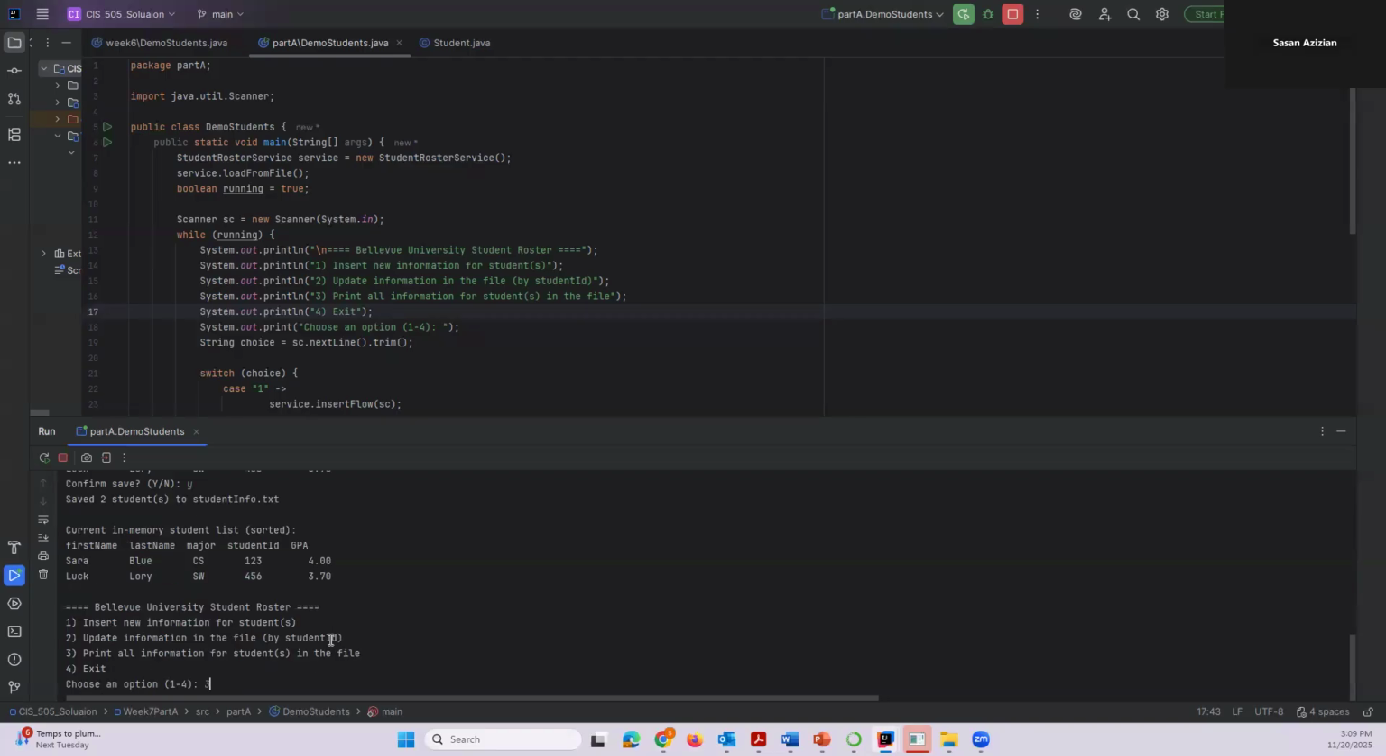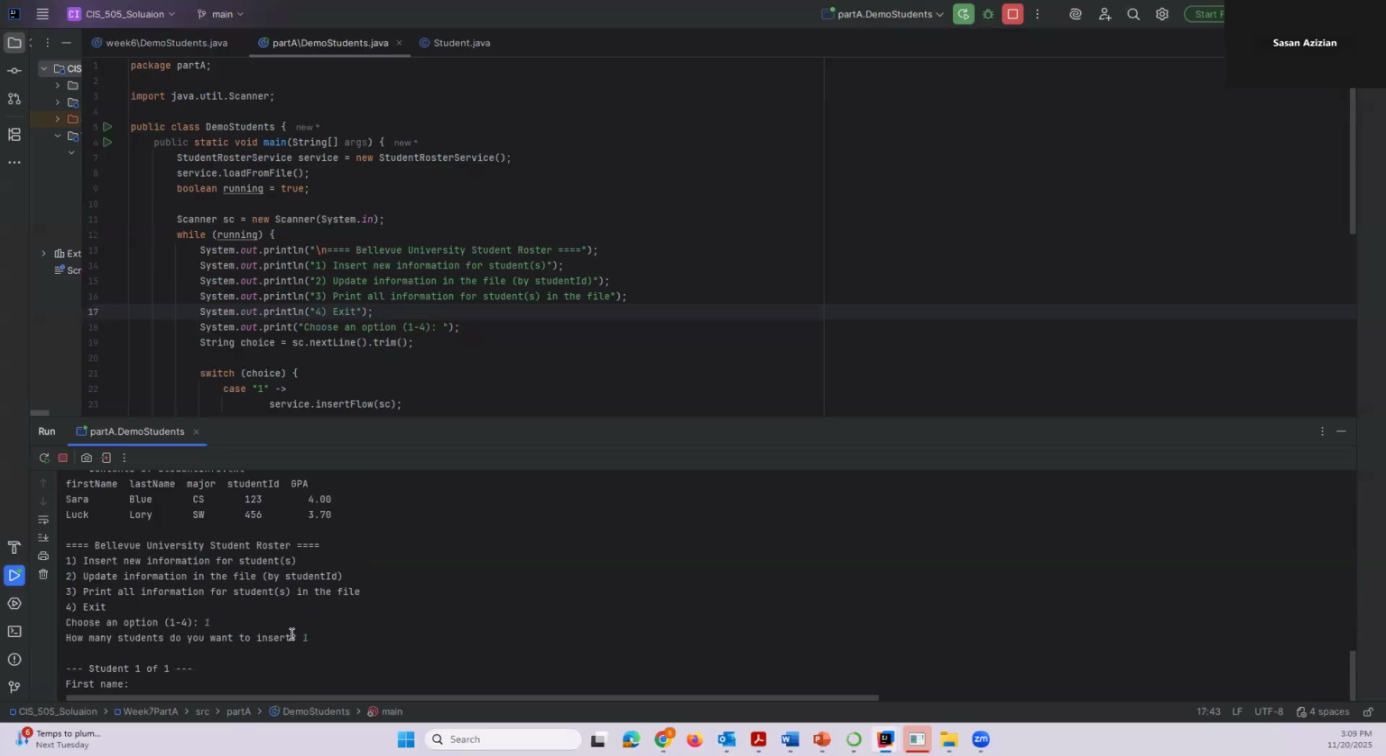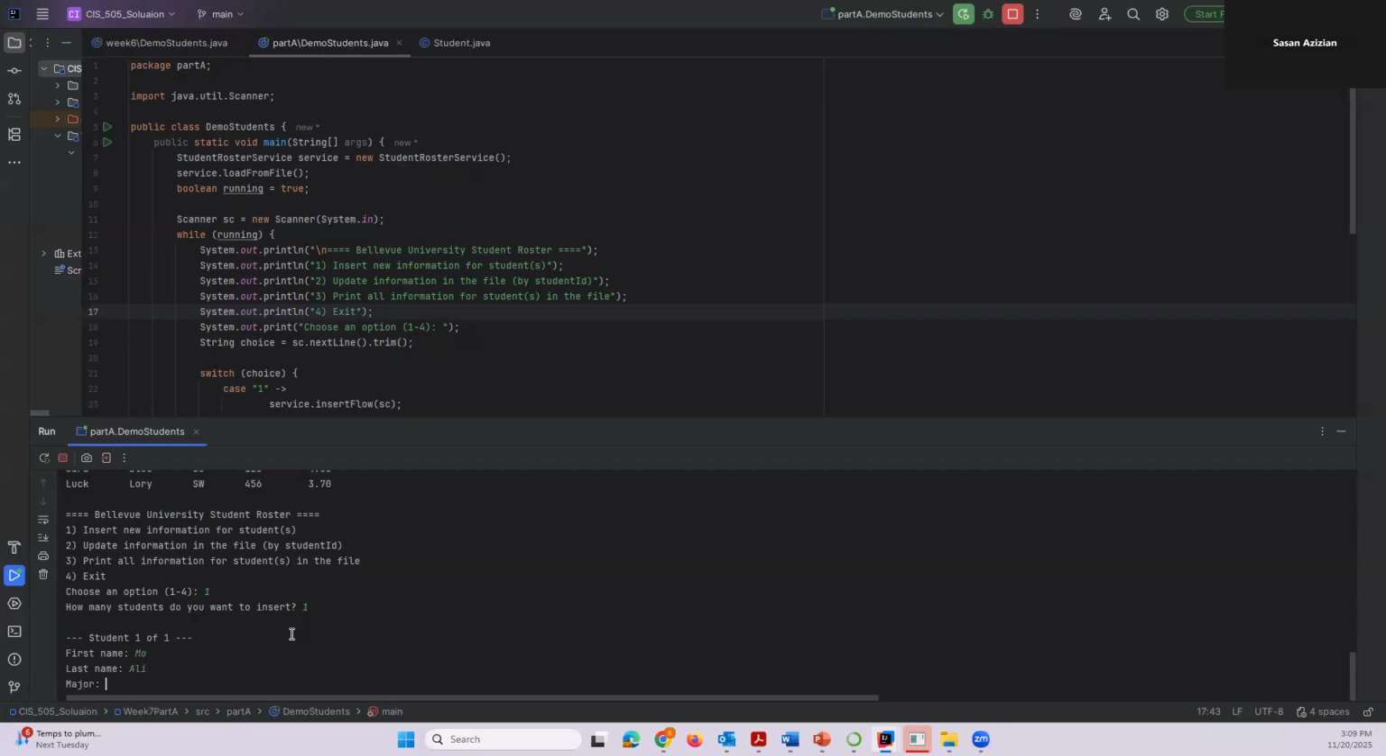So right now I can print it. Again, you can see that. And if I want to insert another one, I choose insert. How many this time? 1. So what's the first name? The first name is Mo. And the last name is Ali. And major is bio. The student ID this time is 789.